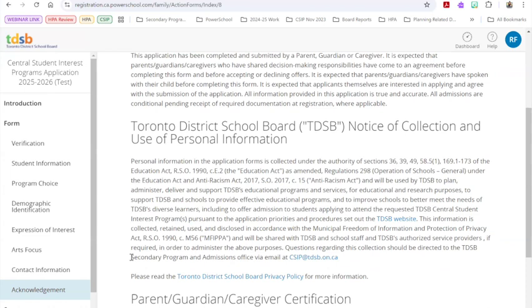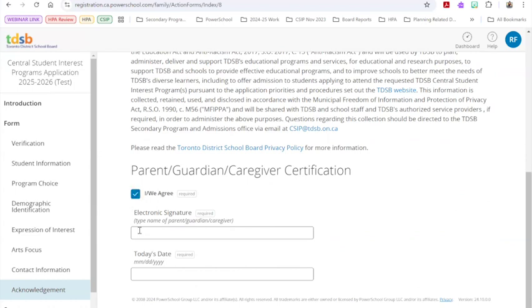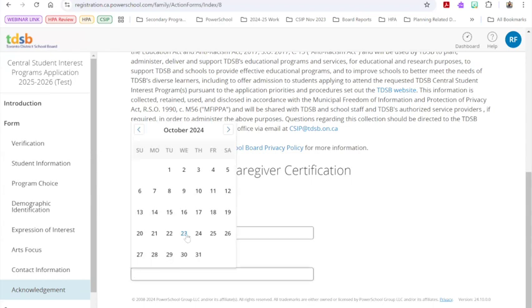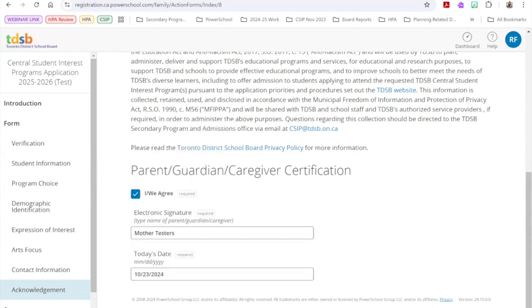There's a note about our notice of collection in terms of the information that we are collecting and the purpose behind it, and a certification that you are agreeing to our terms and are willingly and with knowledge submitting this application.